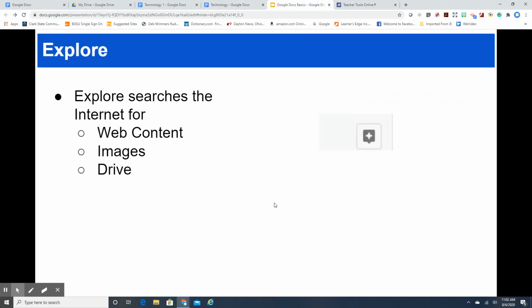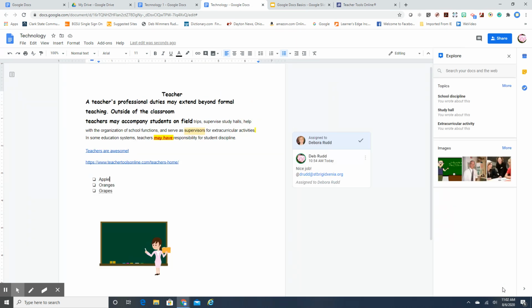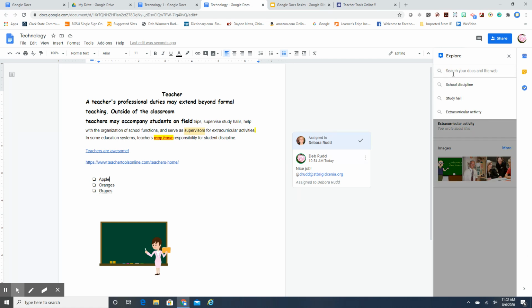Next, we're going to talk about a different feature also for Google Docs Basics. We have finished the toolbar. Now we're going to go to the bottom right-hand corner and click on the Explore button. The Explore button takes you to the internet. I'm going to type in features first.